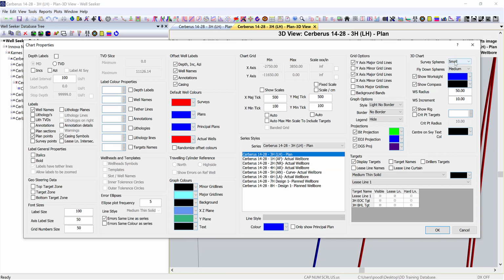So we can adjust the size of the survey sphere, of the fly down sphere. We can change the colour of the worksite and whether it's visible or not. Change the colour of the compass or whether it's visible or not. We can also change the radius of the worksite. Depending on what distances you're interested in, you can change these. So I'm going to change this to 25 and 5 for a smaller worksite.